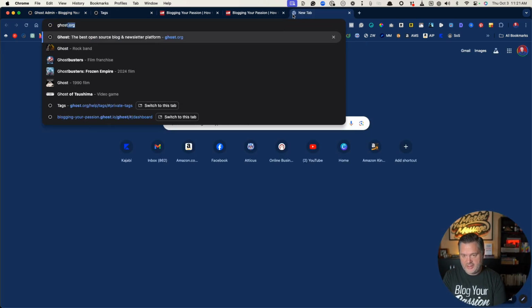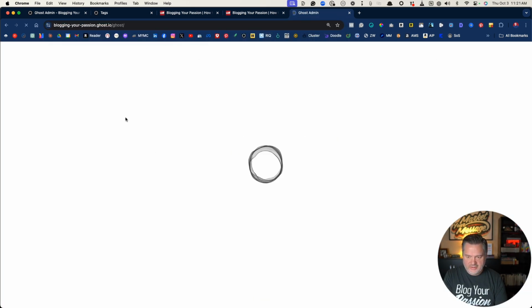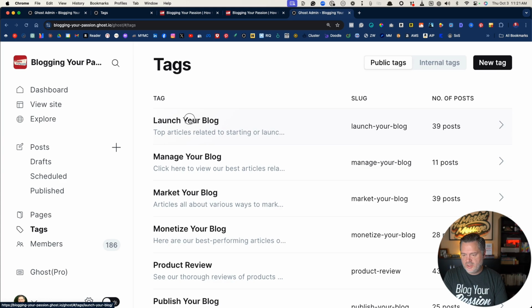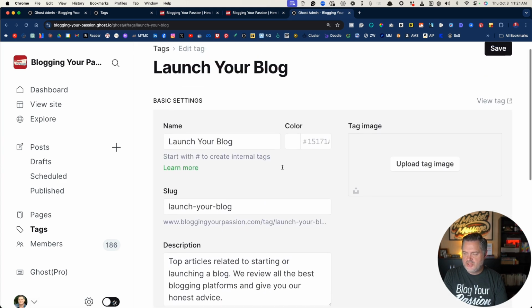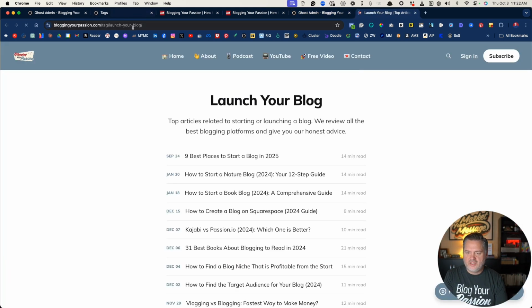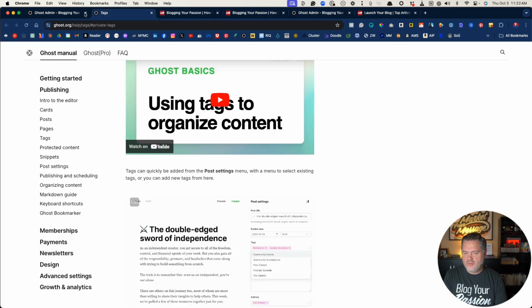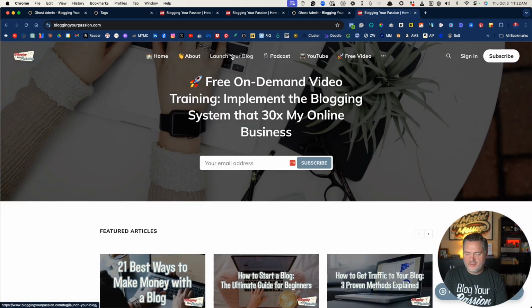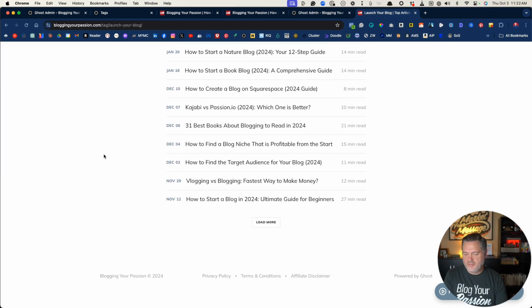Let's go back in, let's pull up Ghost and go back in here into the backend. We're going to go down to tags. And if we click on launch your blog, you find it here, but you can also click on the view tags here. You can grab that tag and go back over here where we were and paste it in right here. And you can see it right here, launch your blog at the very top. I click on it, boom, there's the category page.